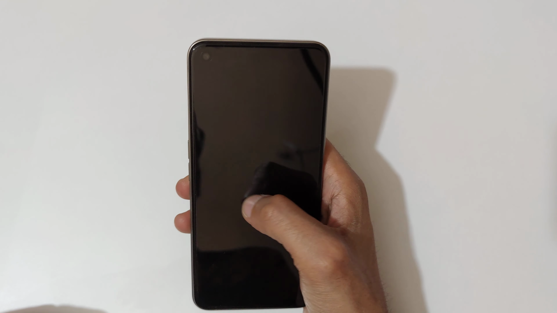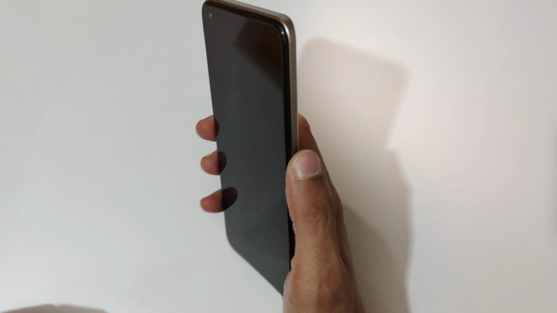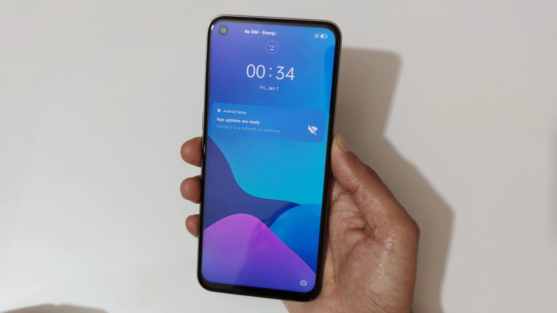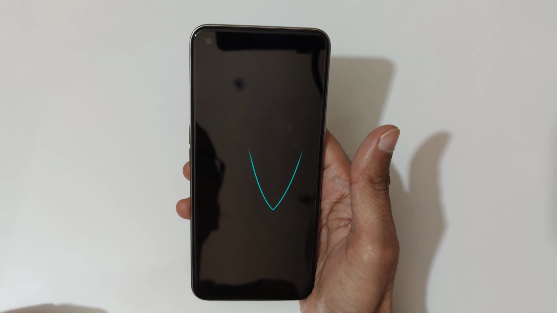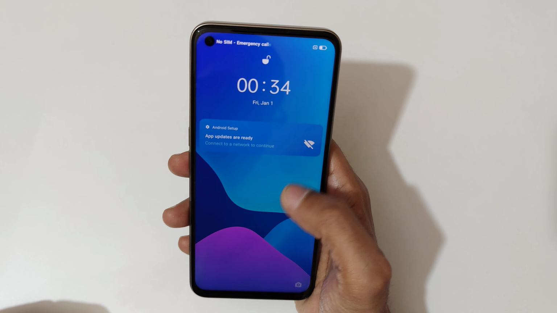and when the screen is off, draw V to turn on or off the flashlight like this, or you can use the power key to turn off the flashlight. Just draw V to turn on and off the flashlight. So guys, this is the screen of gestures in realme 8i smartphone.